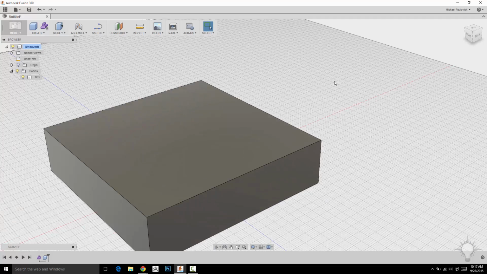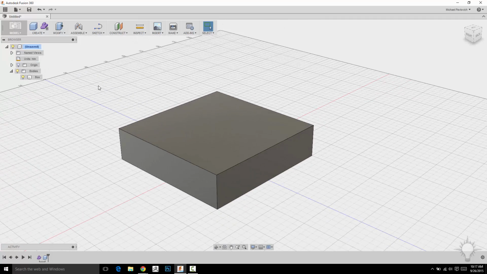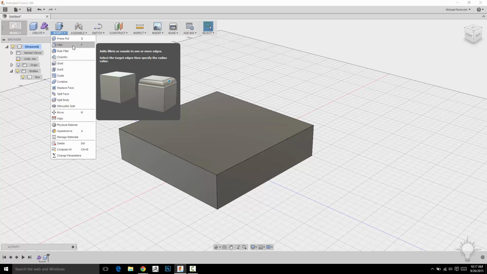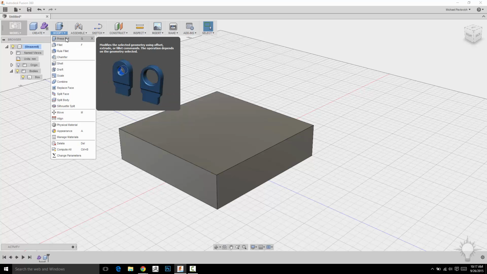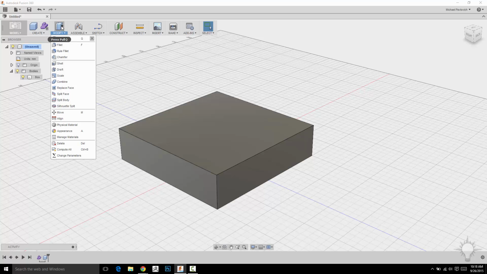And before we get too far, what I'm going to do is modify this box just a little bit. So we're going to be getting into a lot of modifications, but the first one we're going to do is push-pull. And if you go up here, so we have the create, and this is where we create our box and our form. If we go to modify here, if you click this down, here's a bunch of modifications you can do to the bodies that you create. And the first one we're going to talk about is push-pull, which coincidentally is also up here.